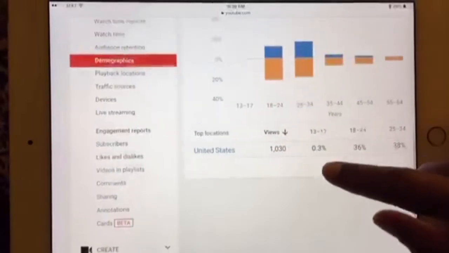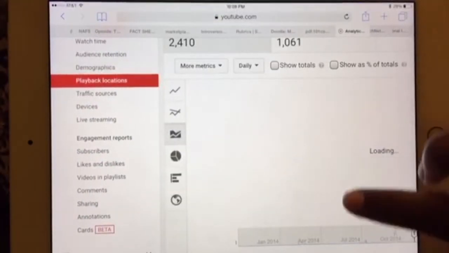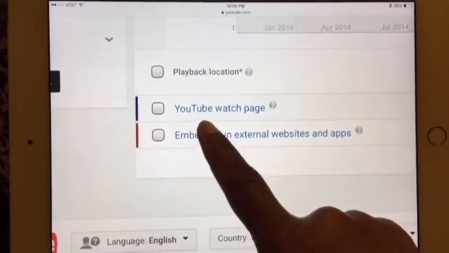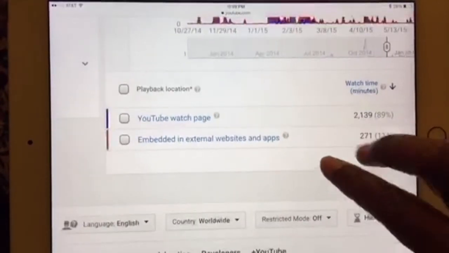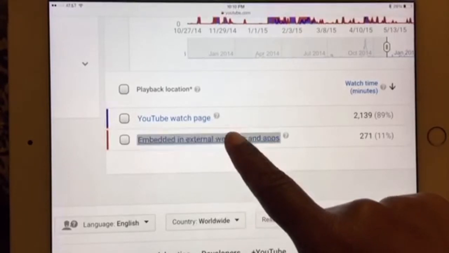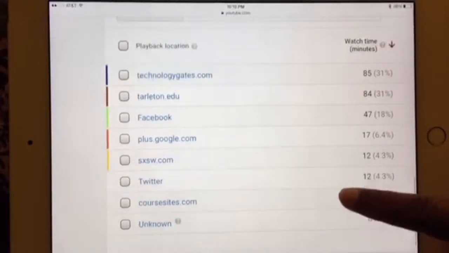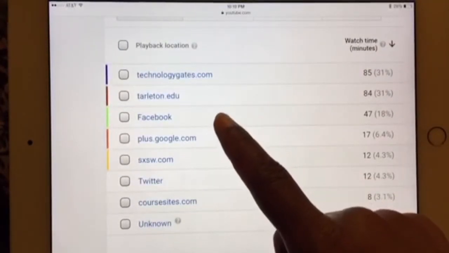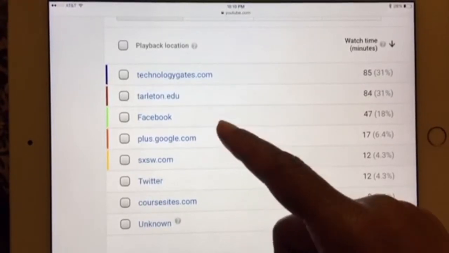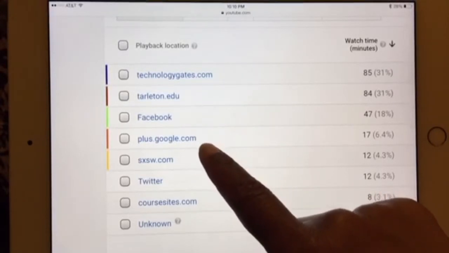Okay, so when you're looking at playback locations, this gets interesting as well. On my YouTube channel, most of these subscribers watch it on the page. But then I also have it embedded in external websites. If I click that, it tells me, oh my goodness, it's kind of crazy, my videos are on technologygates.com. I've never been to that website, but I will check it out. Tarleton.edu, which is probably the Blackboard course. And then Facebook. Okay, we'll see what that looks like.